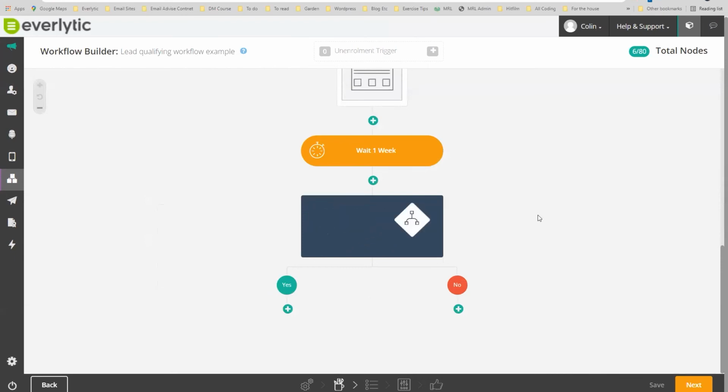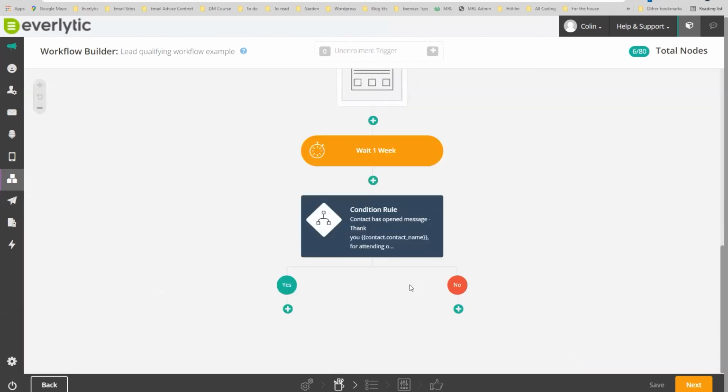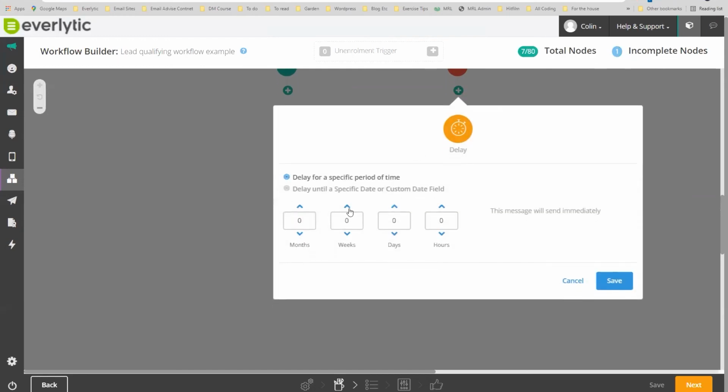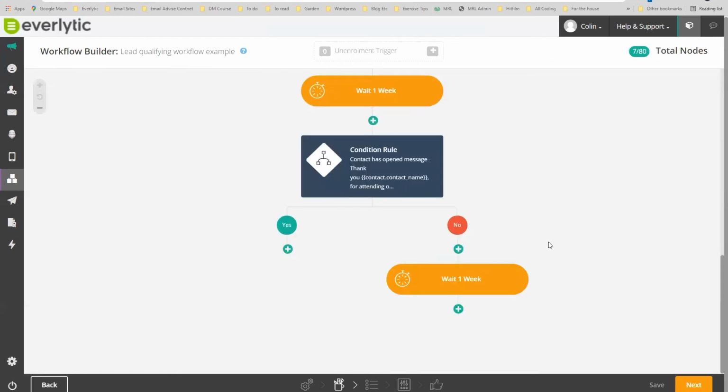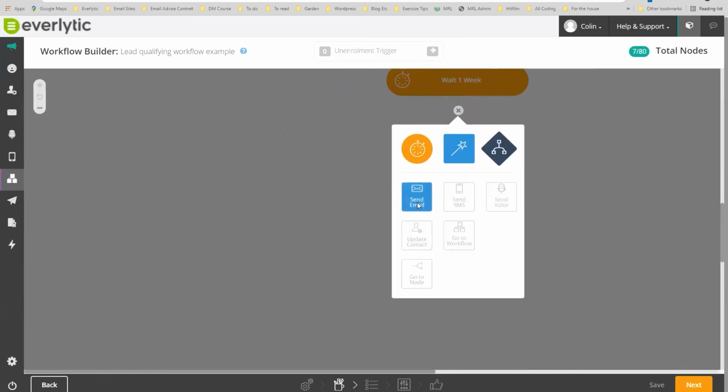So what this condition is saying, if I come back in here, is that anyone that opened the thank you and opened how can we assist your business, so they had to complete both of those, would go down this side. If they did, they would go down this side. So what this starts doing is segmenting people according to their activity. So now we might want to wait a week.